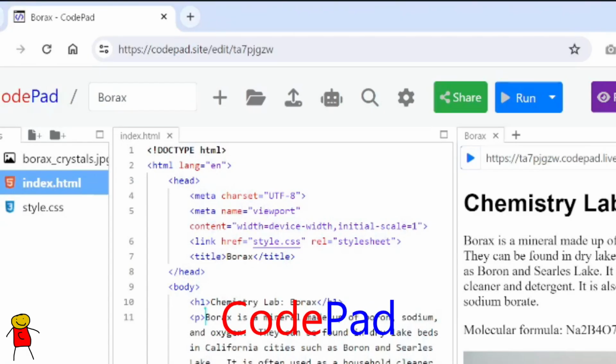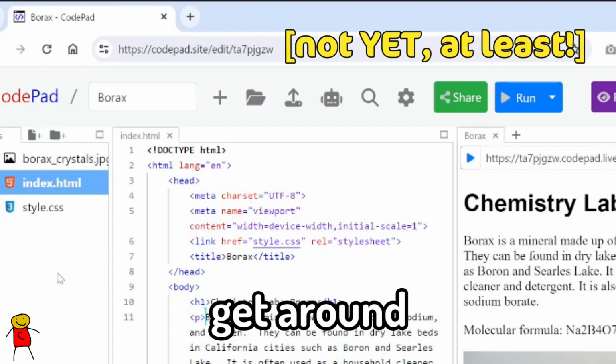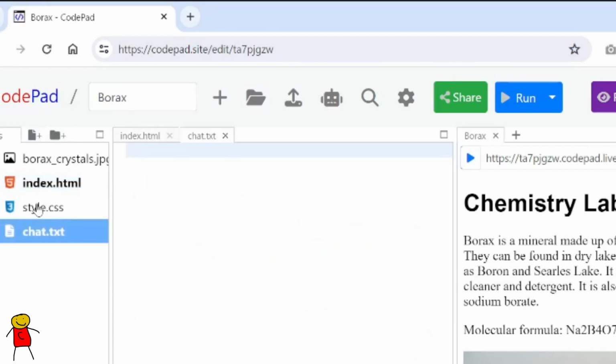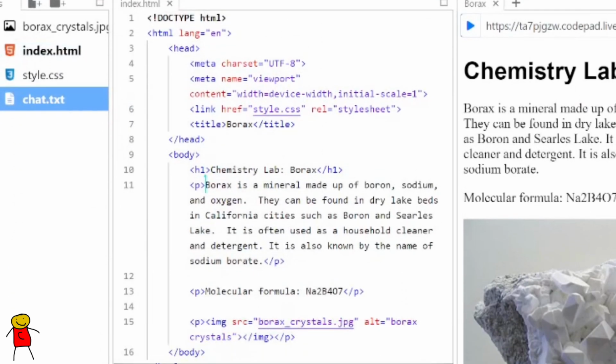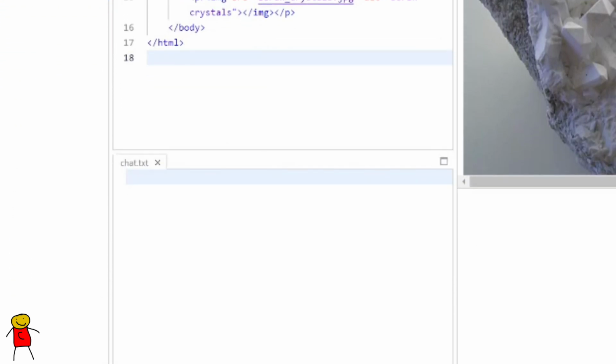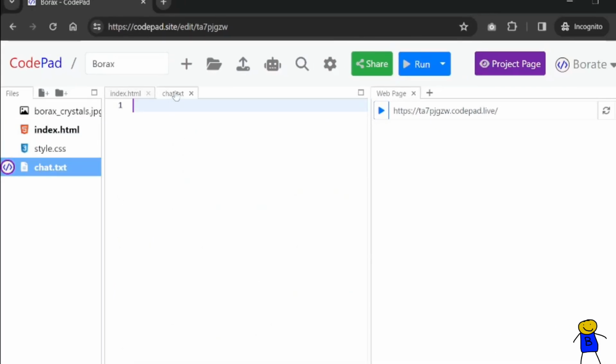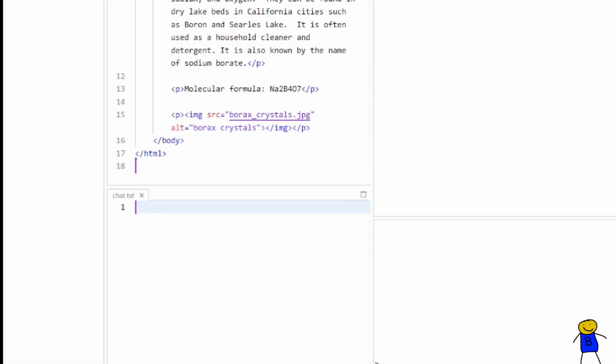Today, CodePad doesn't have a way to chat, but you could get around that by doing something like this. Click to create a new file, call it chat.txt, and then bring this down here, and you'll notice that chat.txt will also appear on Borate's screen, so he can do the same thing as well. And now you basically have a chat session.